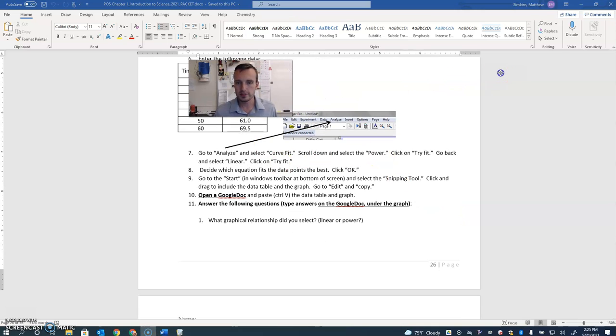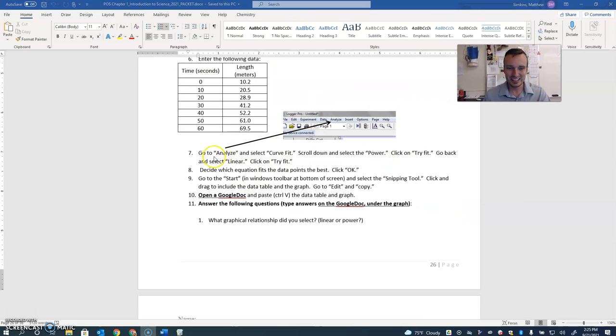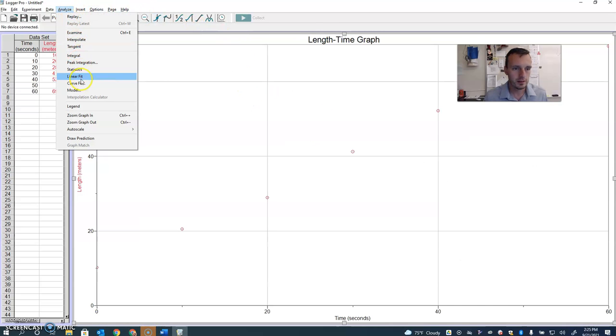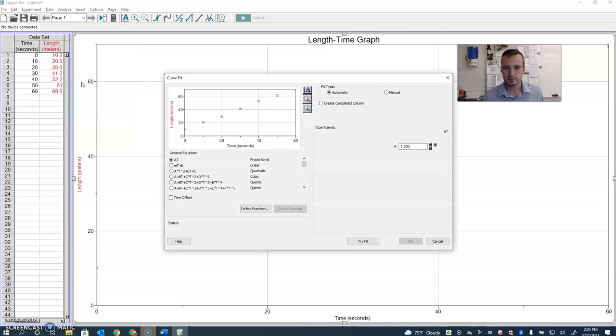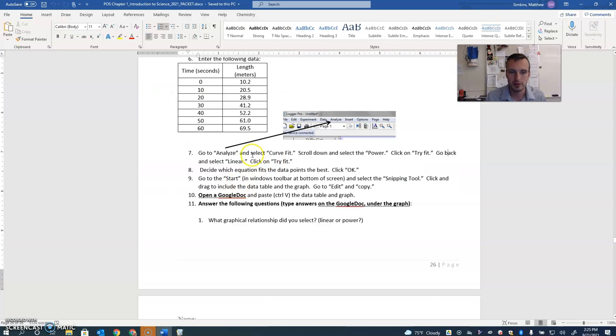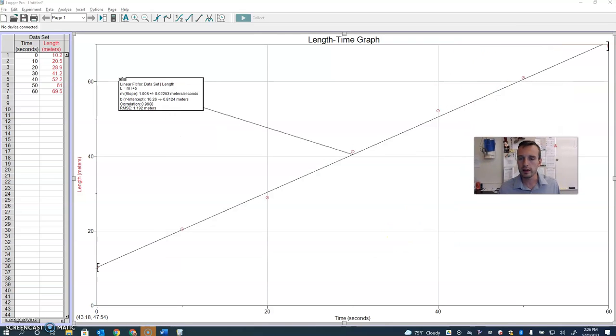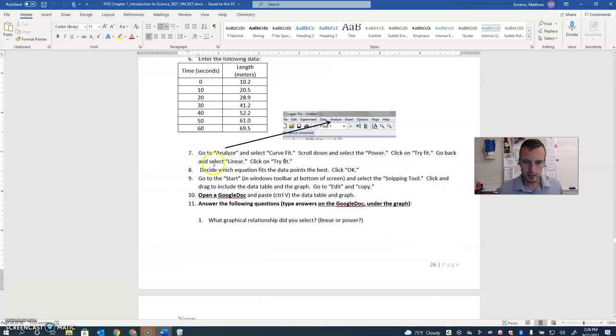Next, what's after step 6? Step 7. That's right. Go to Analyze and select Curve Fit. So we come back to our graphing program. We go Analyze, and we say Curve Fit. And then it's going to have you check a couple options. You're going to try Power and hit Try Fit, and then you go back to Linear and hit Try Fit. So it says we got to scroll down, find Power, Try Fit. Now you can see I captured some of the data points up here, but it kind of missed that guy. So then I'm going to go up to Linear and try that one. Ah, look at that. That Linear nailed all of them right there. And we hit OK.